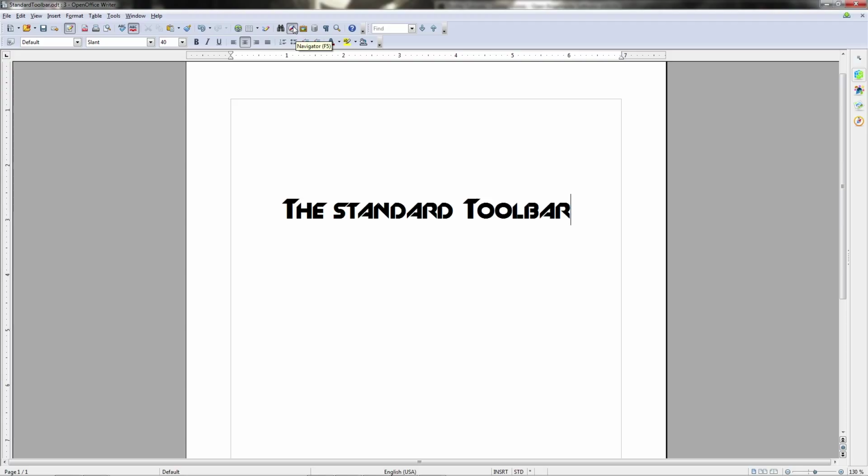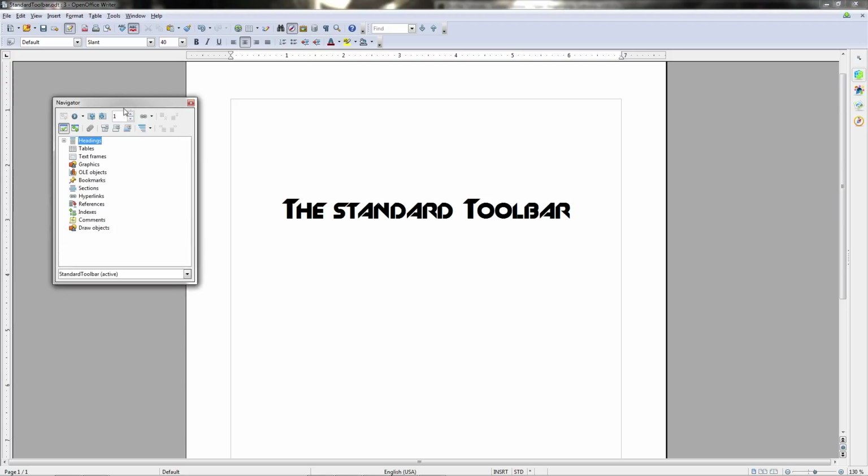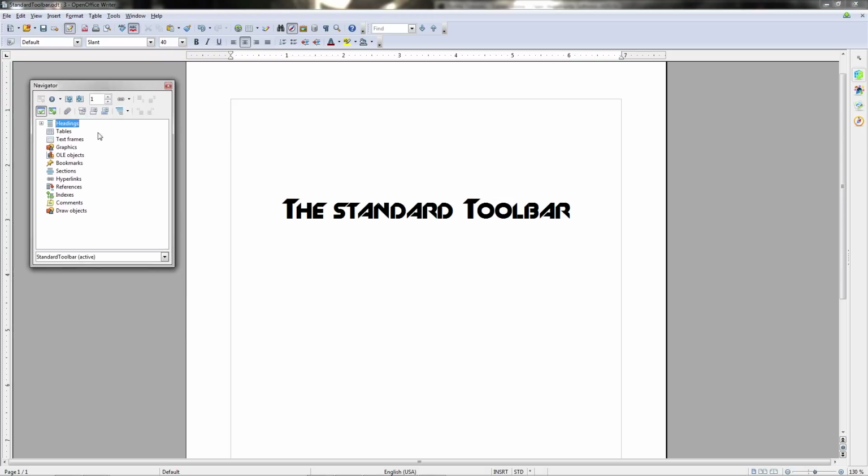Next, we have the button to open up the Navigator, which can also be accessed with F5. And what the Navigator does is allow you to see all the different elements inside of your document. It won't display text paragraphs, but it will include headings, tables, graphics, and many other different types of items that you may have included within your OpenOffice document. What's useful about this is that you can essentially navigate to the different elements that are major in your document that you may need to play around with or edit.